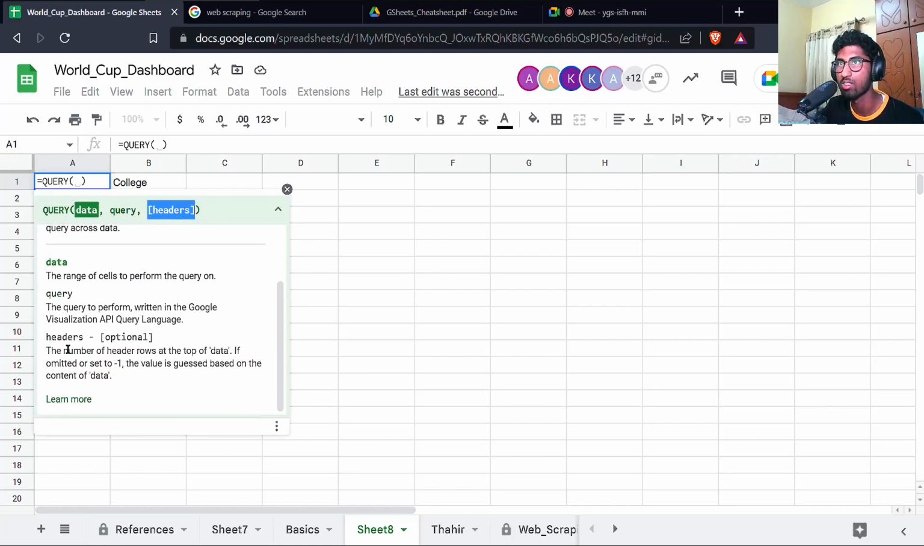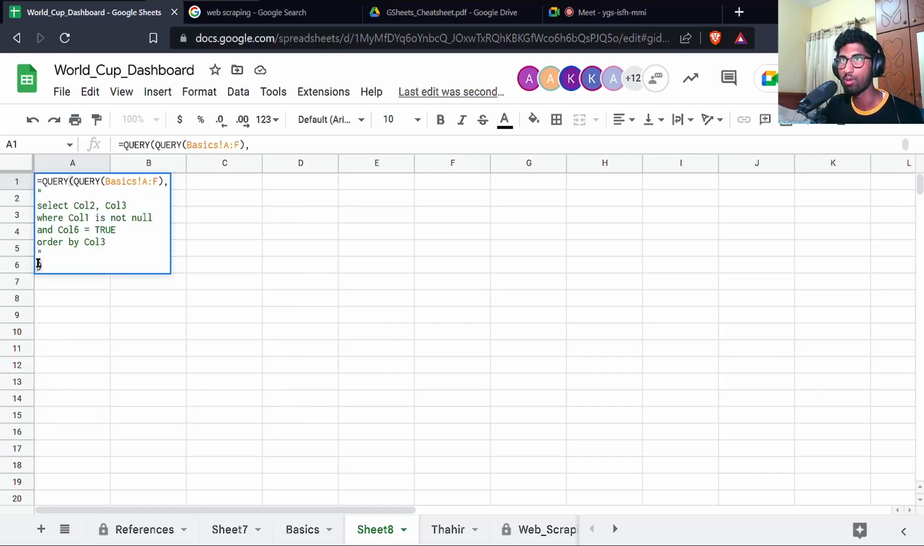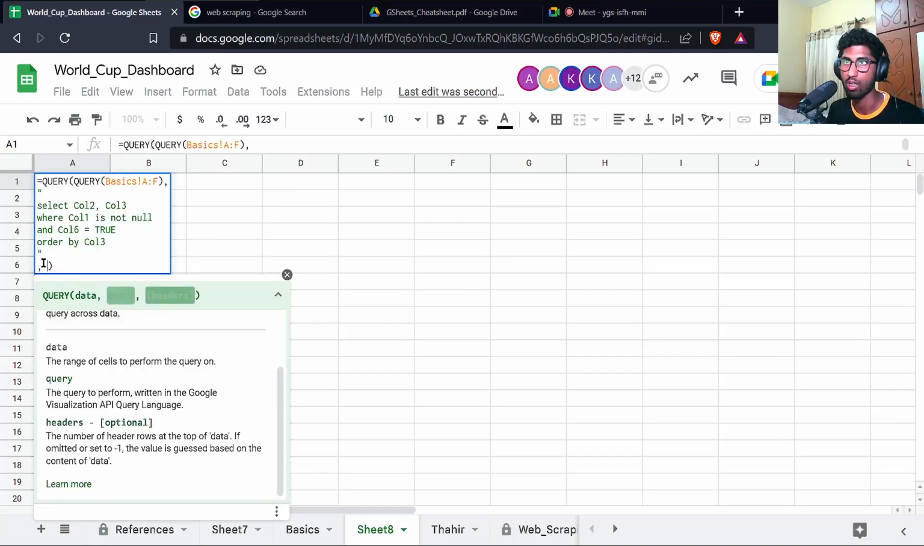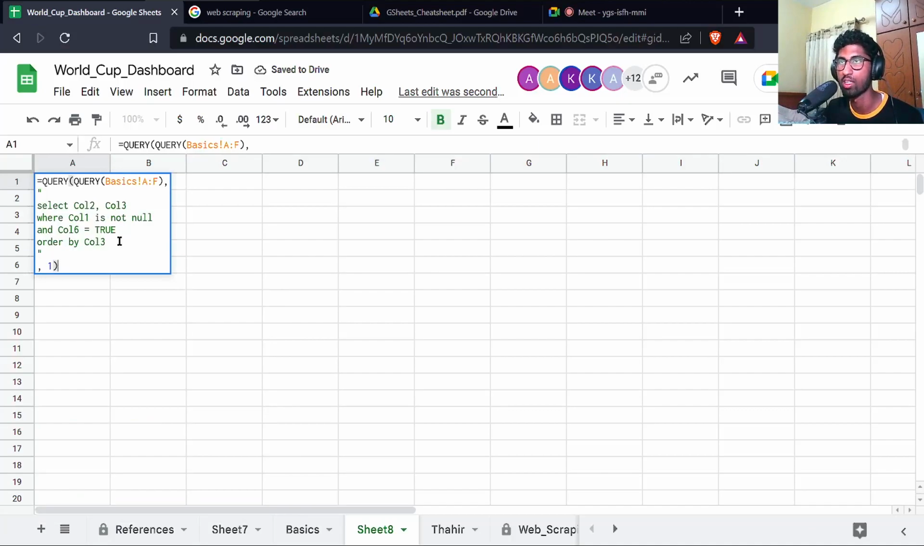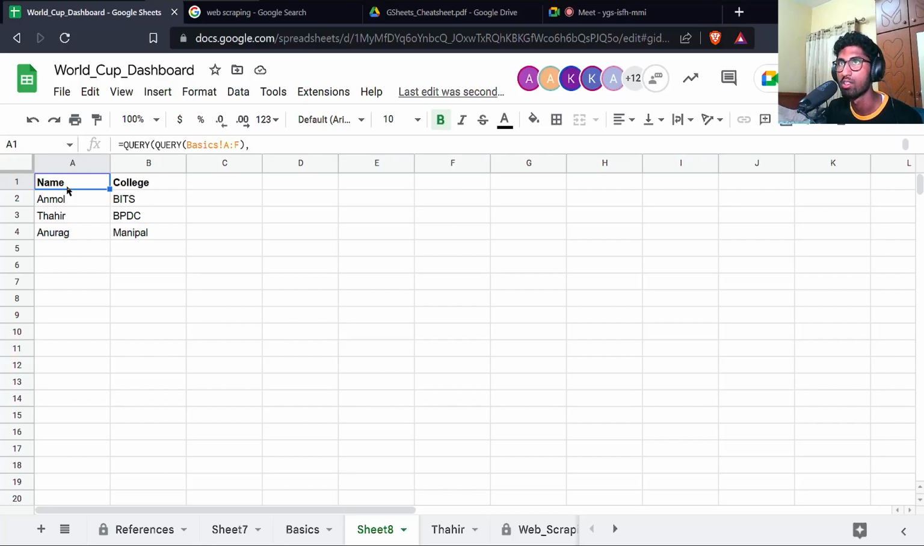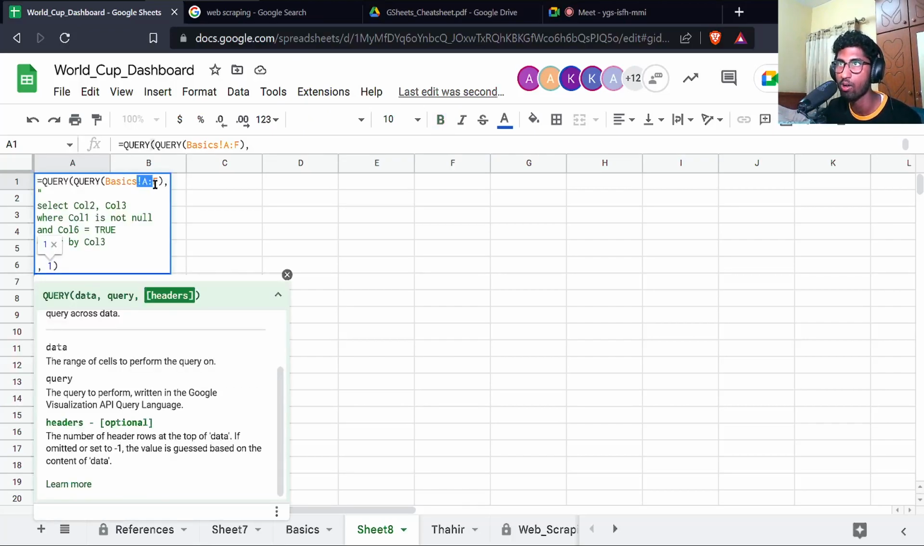Now headers, this is an optional argument. The number of header rows at the top of the data. If omitted, it is set to -1. The values get guessed based on the content of the data. But if you want headers, I would always recommend putting comma 1. This will make sure the header comes perfectly and it doesn't get involved in your sorting process. Just to avoid errors, explicitly mention that this basics A colon F range, the first row contains the header.